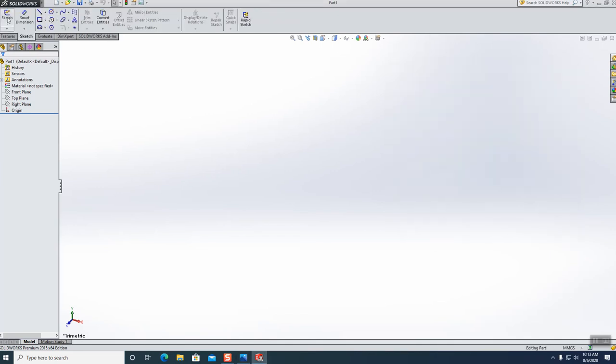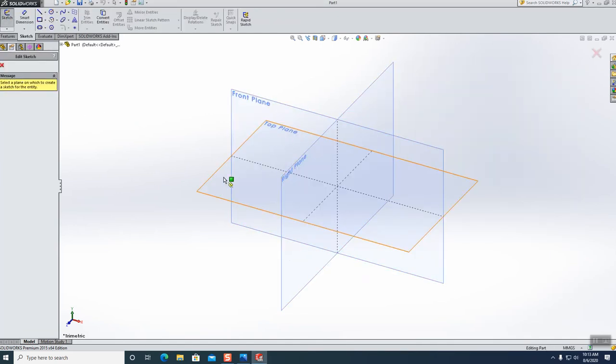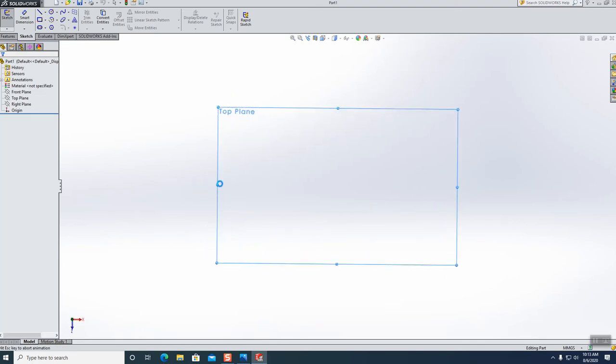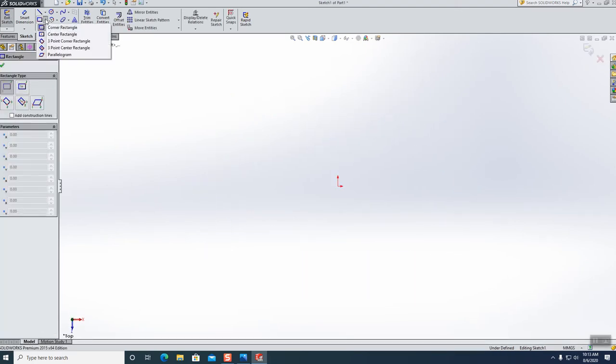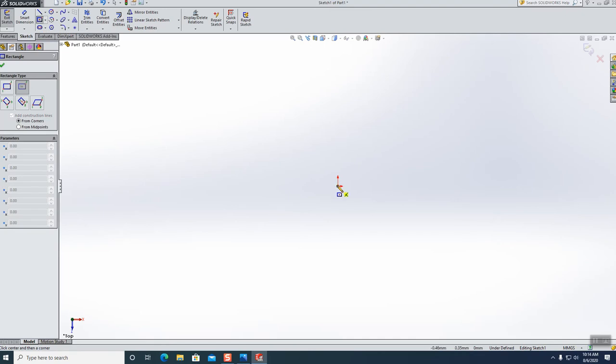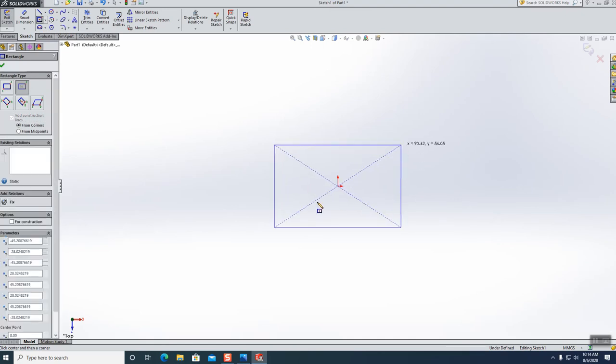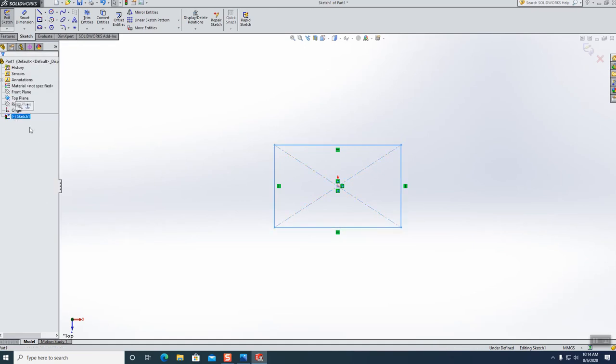Okay, sketch, because it's 2D, go to the sketch. I'm going to use the top plane, just like we're looking straight down on it. Once again, use my corner rectangles. Not sure if I showed you the center rectangle. Center rectangle is just, I'll just do one real quick. Boom, you can see it makes the rectangle from the center. Okay, I really don't like that, so we are not going to be doing that.